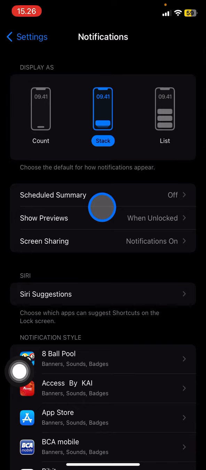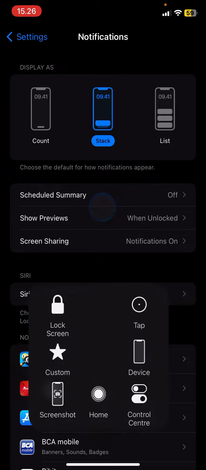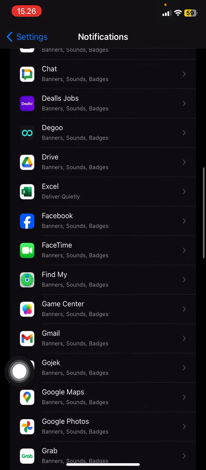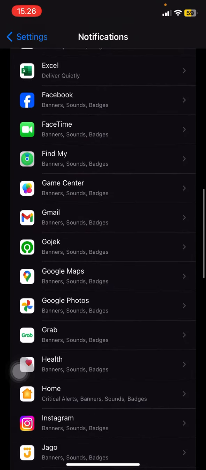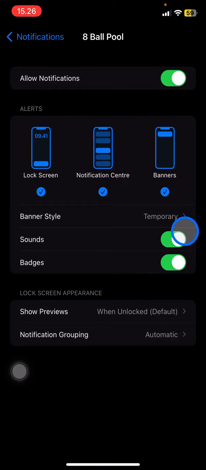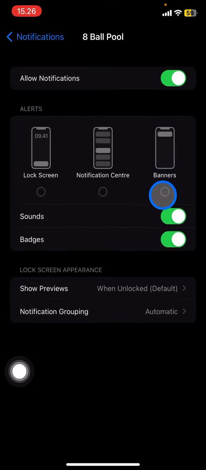To turn off the notification from a specific application, you just need to slide your screen upward and look for the application that you want to turn off the notifications from. So let's say I would like to turn off this 8 Ball Pool notification, so you just need to click this button, and after that you just need to turn off everything down here, as well as the sounds and badges.